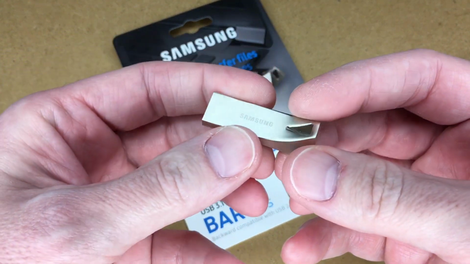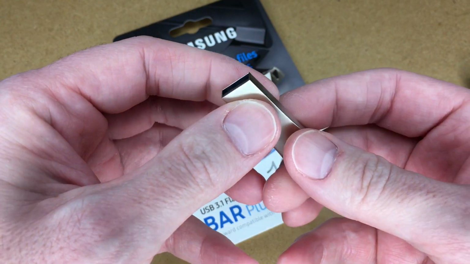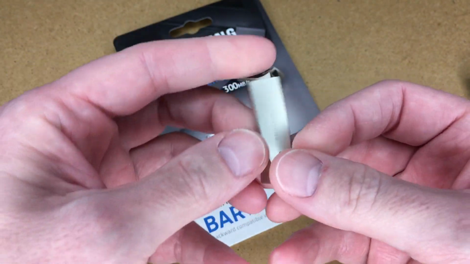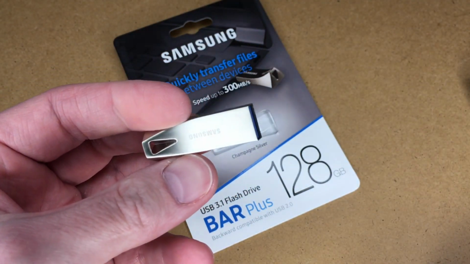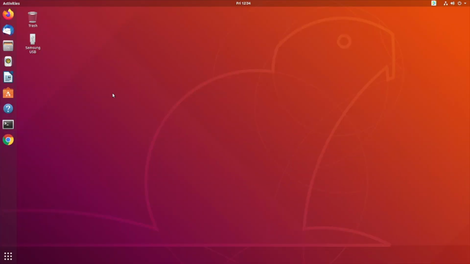So the system I'm testing this in only supports USB 3.0. I don't have any 3.1 systems. So I'm going to put this in the system and we'll run some benchmarks. Okay, so I plug this into my Ubuntu 18.04 system. It's an Intel NUC Core i5, has 16 gigabytes of RAM. It's from about 2014, but it supports USB 3.0. So we have the drive here on the desktop.